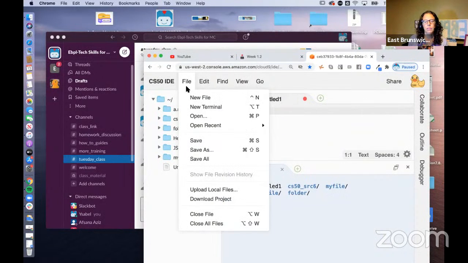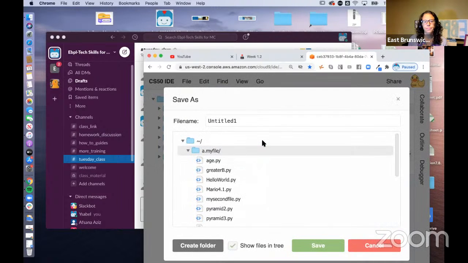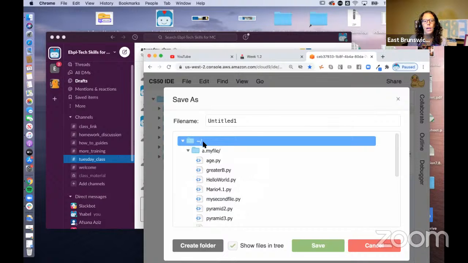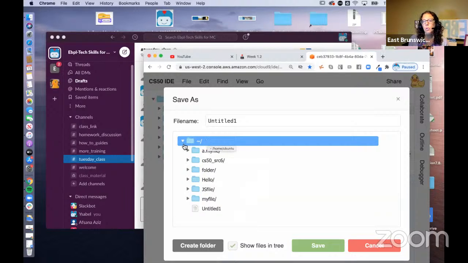So I go File, Save As, and it tells me the location. This is one of the pluses of the IDE: it tells me where you want to put the file. I'm going to put it right here just to simulate what happens if you don't have any files. Most of you won't have any of these folders, so I'm just going to put it at the top of that tree. If you don't have all these folders, you can just do it here at the top.